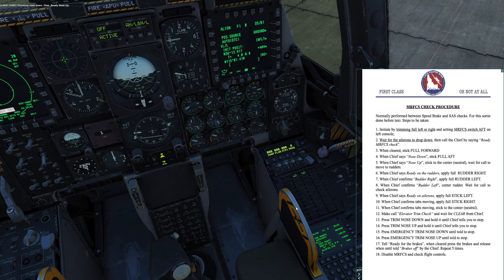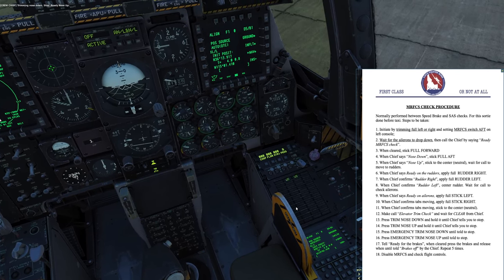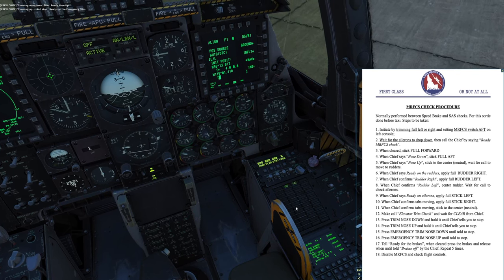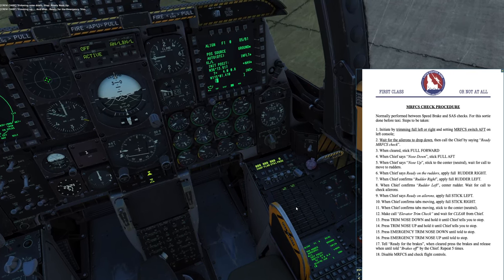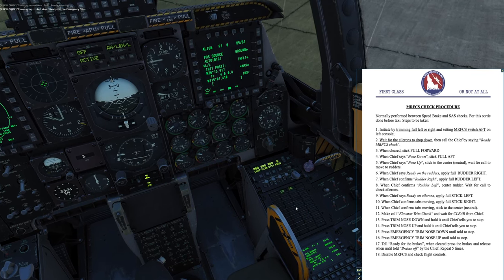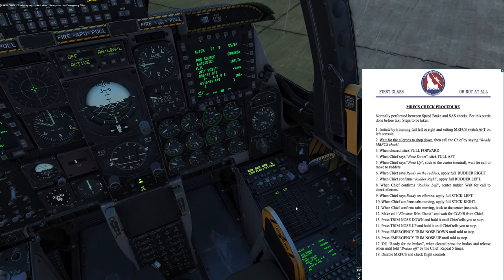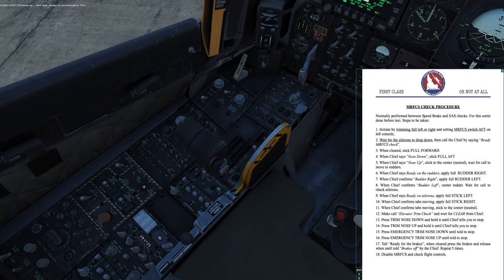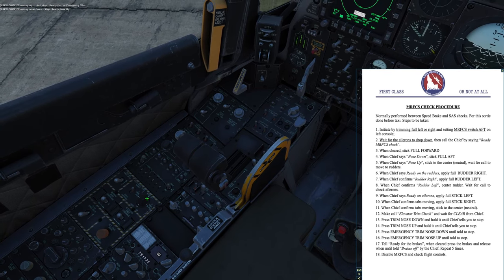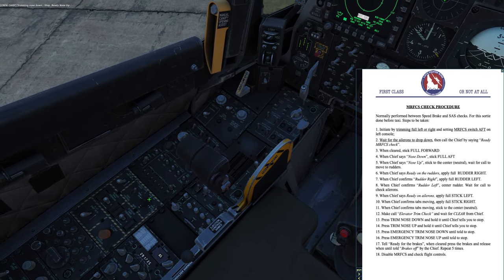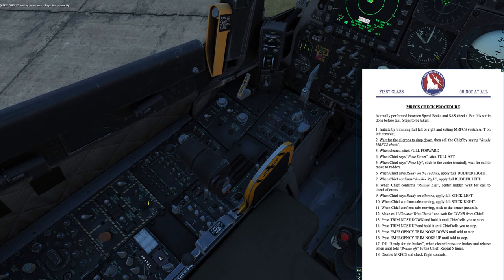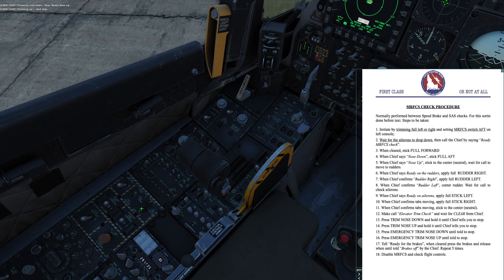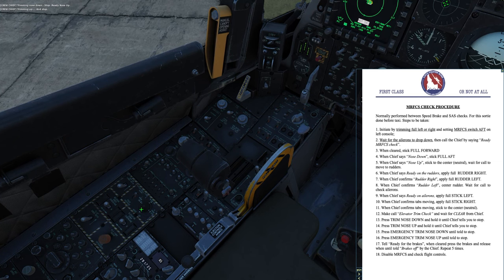Trimming nose down. Stop. Ready nose up. Trimming up. And stop. Ready on emergency trim. Trimming nose down. Stop. Ready nose up. Trimming up. And stop.